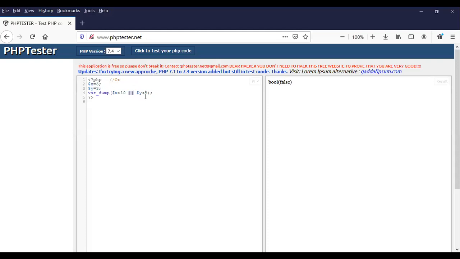x is greater than 5, y is greater than 5, y value is 3, 3 is greater than 5, this is wrong. But one is true. The answer will be true because for the logical or, only one condition needs to be true. Only one needs to be true. So when you test here, the answer will be true.